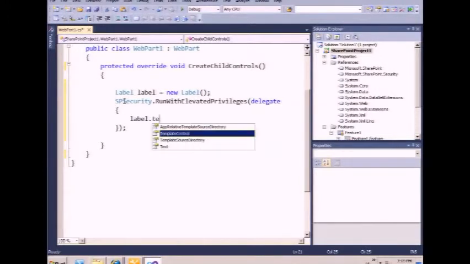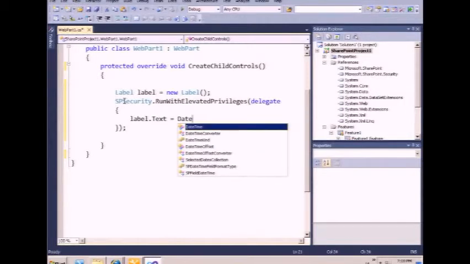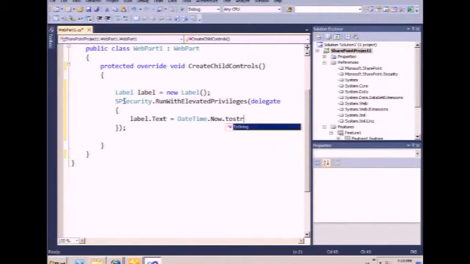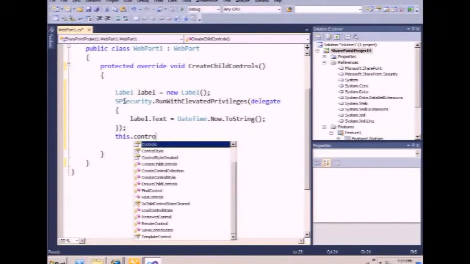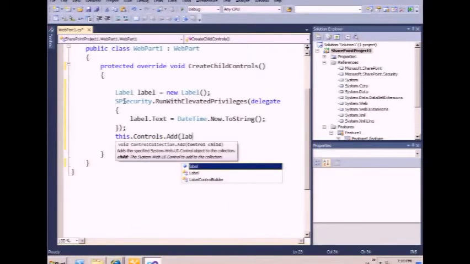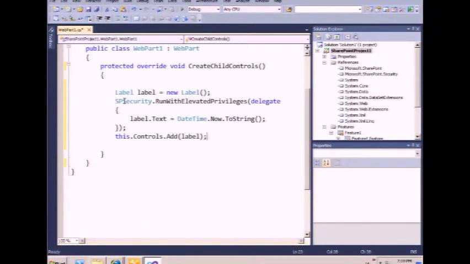So I could say label.Text is equal to DateTime.Now.ToString, and then this.Controls.Add the label. Okay? So that's what we're going to end up running.